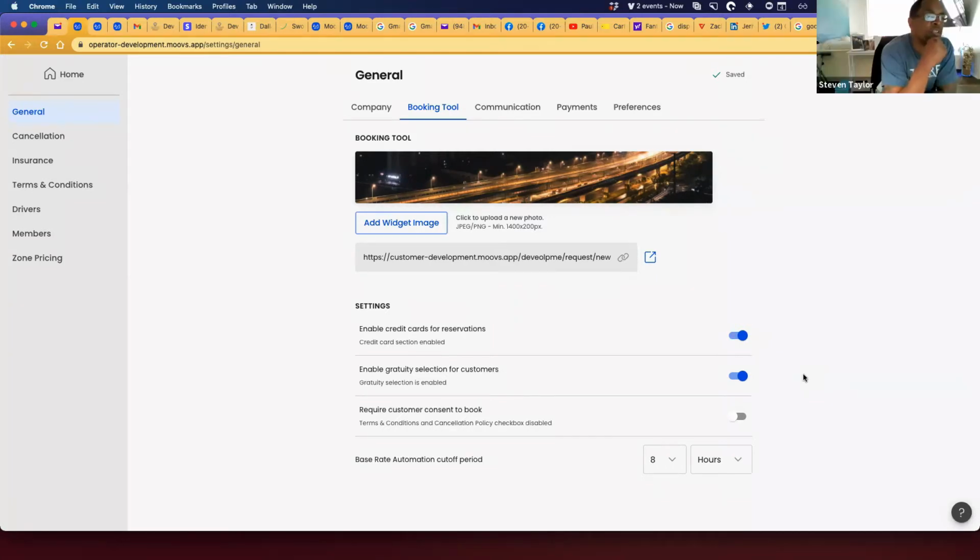Are you saying that we have to turn off the base automation in order for the rest of that to come in?